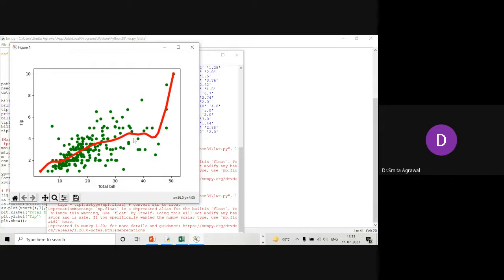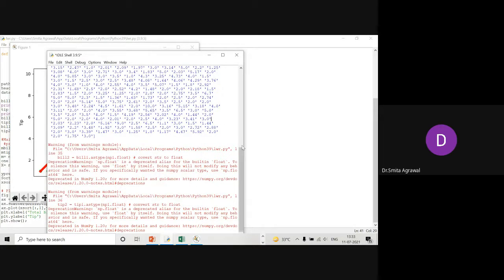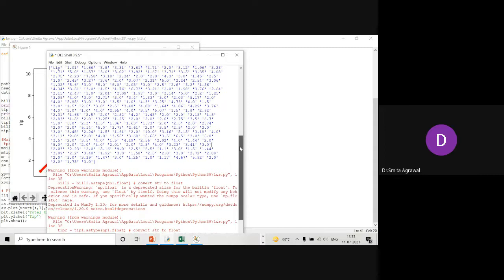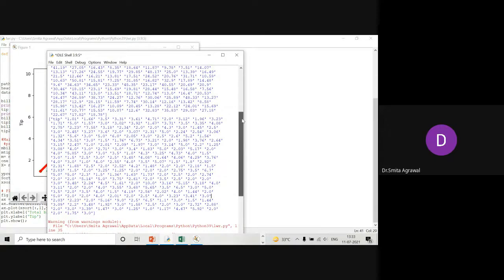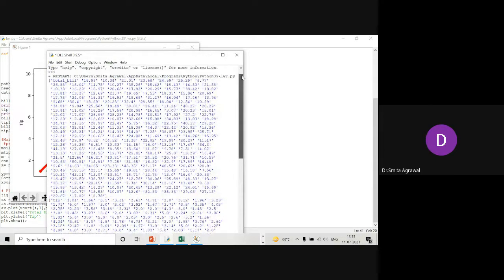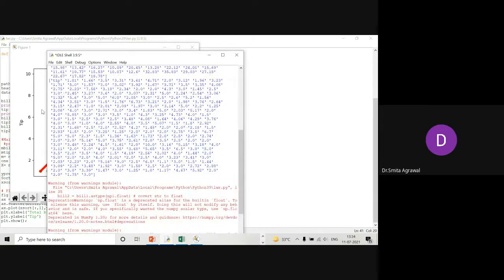I hope you all are able to understand this algorithm. In the program, we have used a print command to display the values of bill and tip. Now you can see the outcome of these bill and tip values. So this matrix represents the values of bill, and this one represents the values of tip, right?